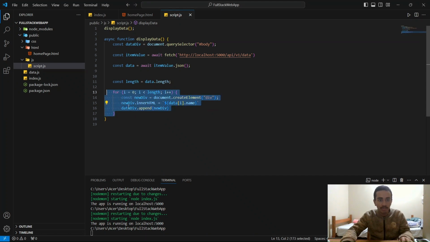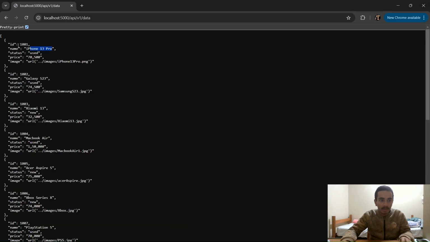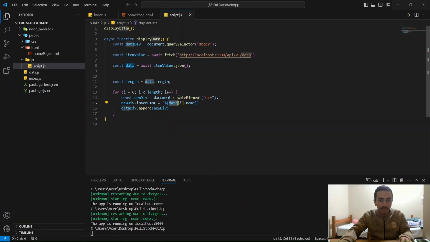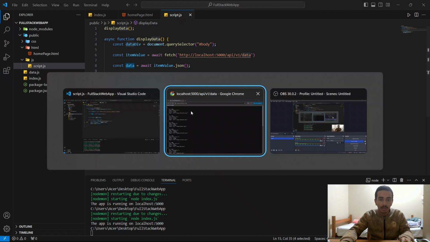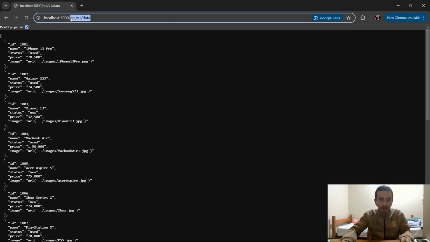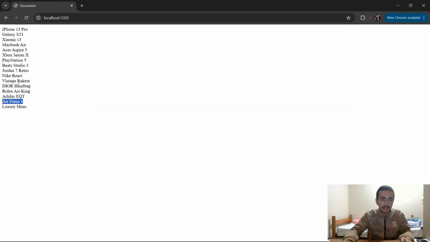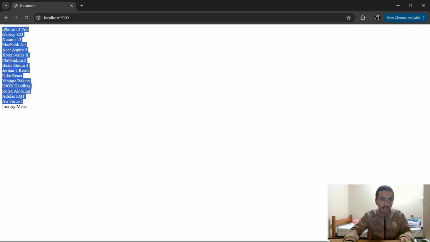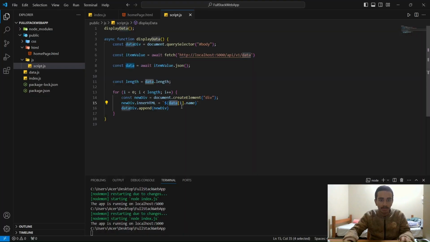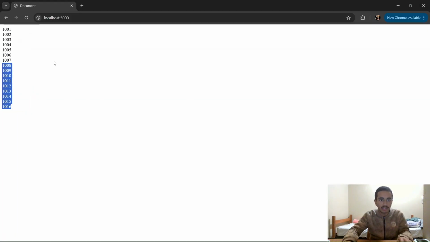So basic JavaScript. What we should get in our home page is the name of all the objects that we have here. So let's go to our home page. And basically here you can see that we have the names. So suppose I need the ID numbers. I'll just give the id and refresh it. You can see the ID.